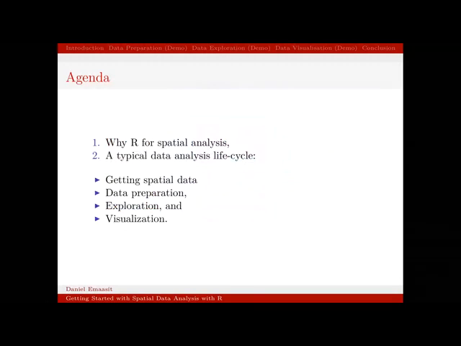So this is what we're going to look at today. Why would we use R for spatial data analysis? We want to try to answer that question because some of you might be trying to compare with other tools. And then, to help us get started with spatial data analysis, we'll go through a typical data analysis lifecycle where we shall get some data, do some preparation, exploration, and then some visualization. You'll see some of the cool packages that let you do that within the R environment.